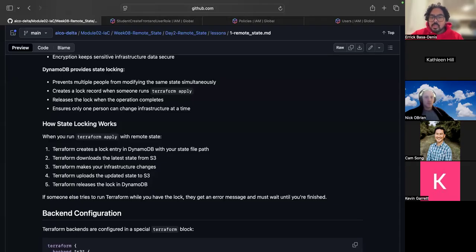So this lock pretty much says this state is being worked on. Nobody else touch it. And again, the item that gets created within the DynamoDB table is the state file key, the unique lock ID, the timestamp, and some metadata.